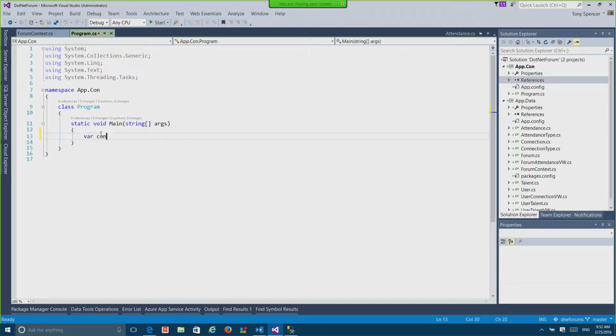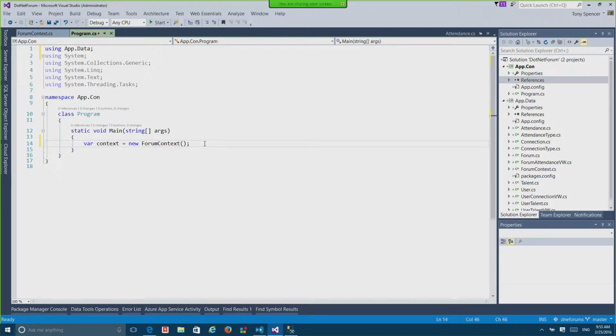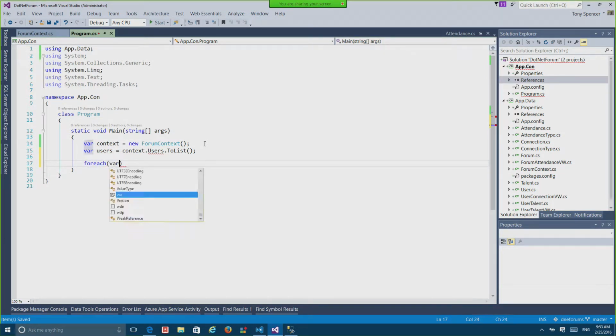So I'm going to just create a var context equals new forum context. And I didn't spell it right. Who's helping me? The U count. Okay. I'm going to add the using statement, app.data. Then what I want to do is I'm just going to get a list of users. So I'll just connect to the context, and there's my users. And I'll just list that. And then I'm going to ForEach, and this isn't going to work, so we'll see why in just a minute.